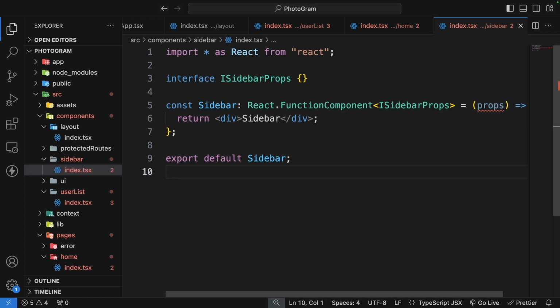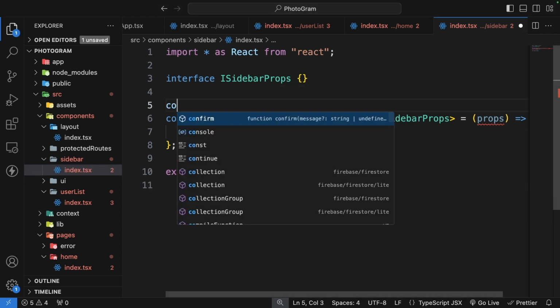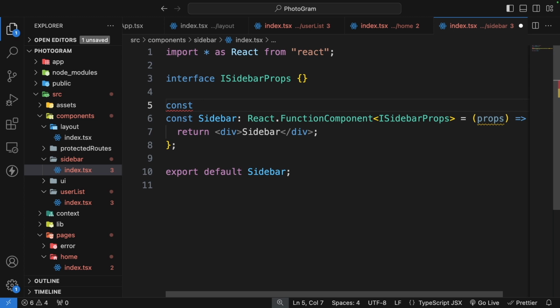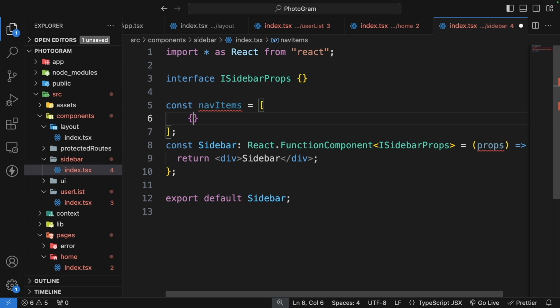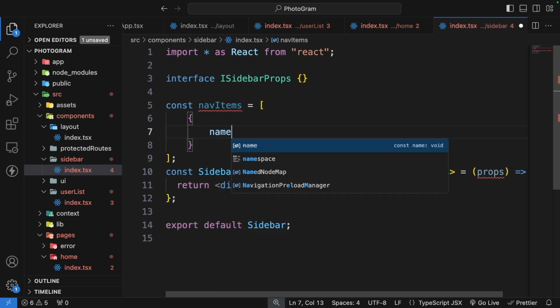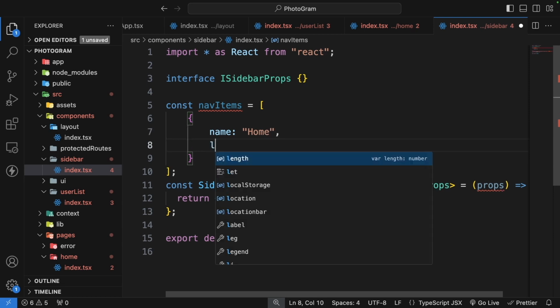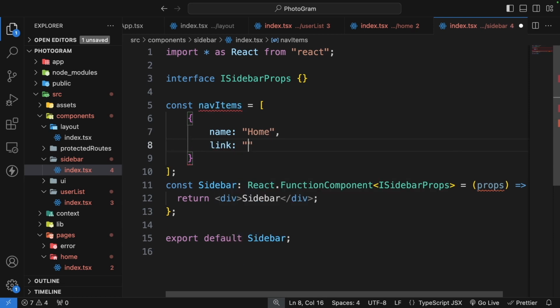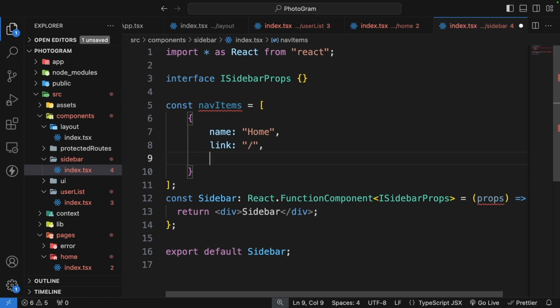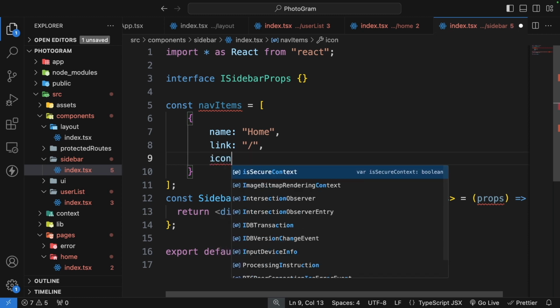Alright, so on this sidebar, let's create a constant and create an array of the navigation that we need to use. So let's have our nav items array. Here we are going to have the objects. First I will have the name, and I will name it as home. Then I want to give the link, so I will have the link as slash, and the third one will be the icon. So we are going to display the icon as well.